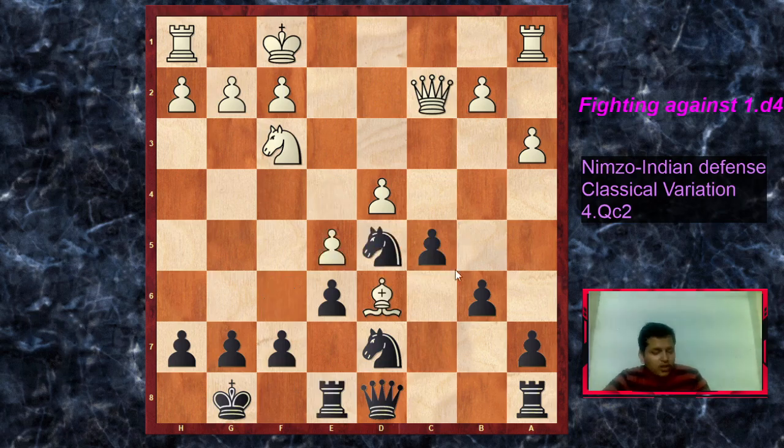e5 and knight d5. By the way, one thing you have to remember: if you go to the opening explorer and put in this position, you might think that all these moves have been calculated by players. No, this is not over-the-board calculation yet. Both players are still in theory.